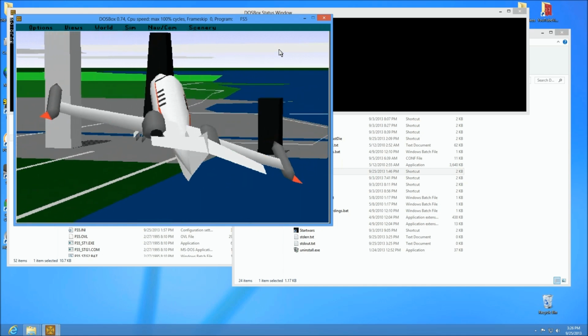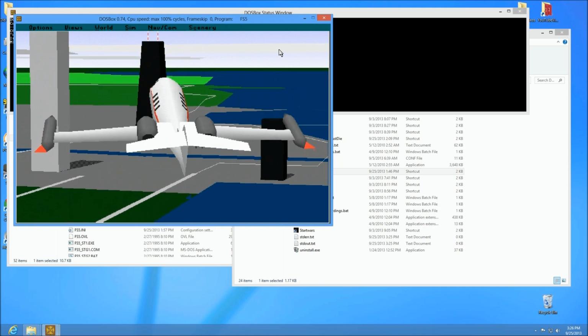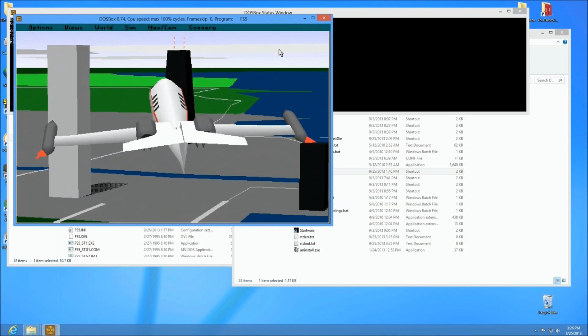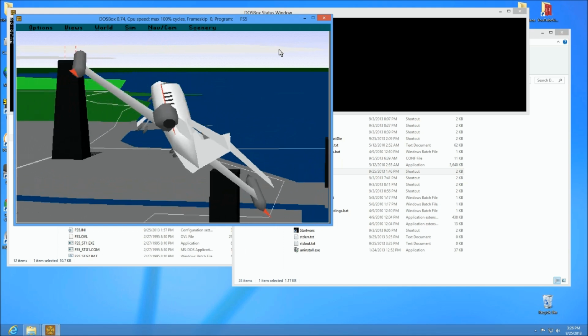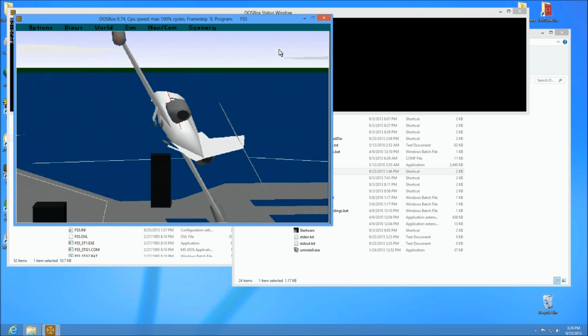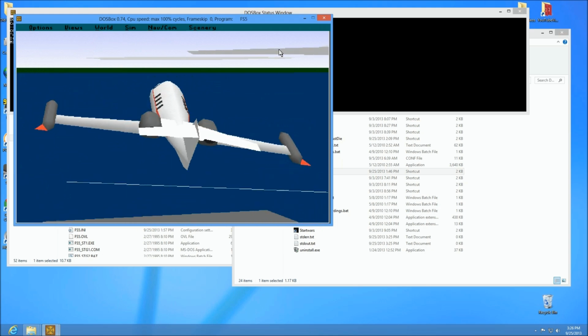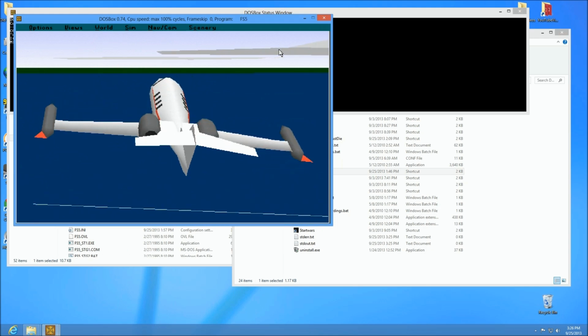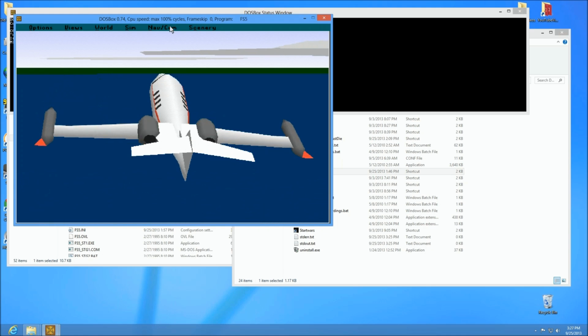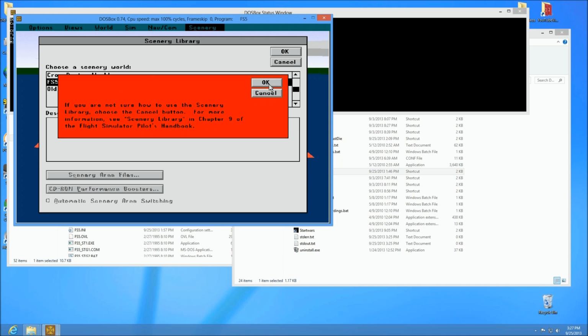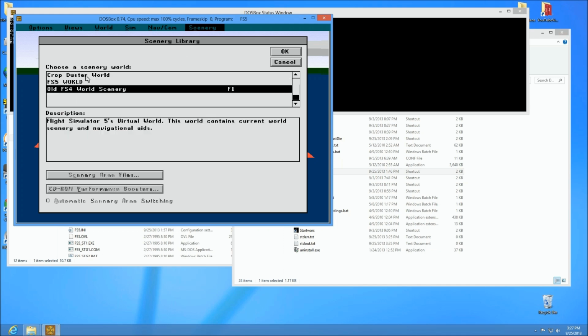Again, that's why I'm an old guy geek. So if I roll a little bit to the right and hit the G, you'll see the landing gear fold up. Yep, and then I'll also lose control of the aircraft and crash. But that's Flight Simulator from 1995, I believe, for DOS, running on a Windows 8 machine. Full compatibility. You just have to use the DOSBox application.